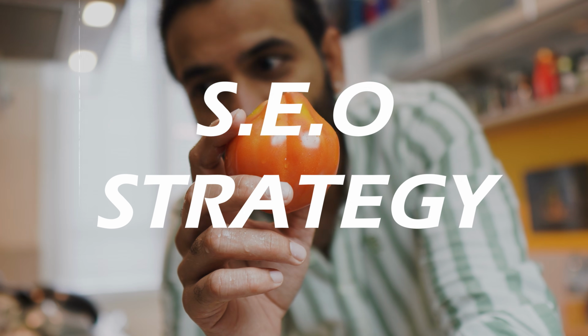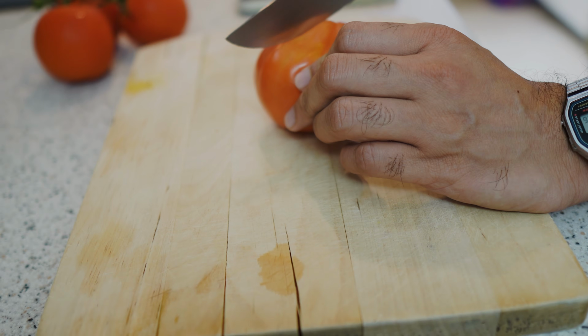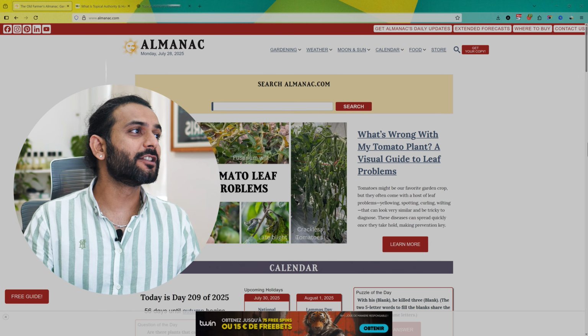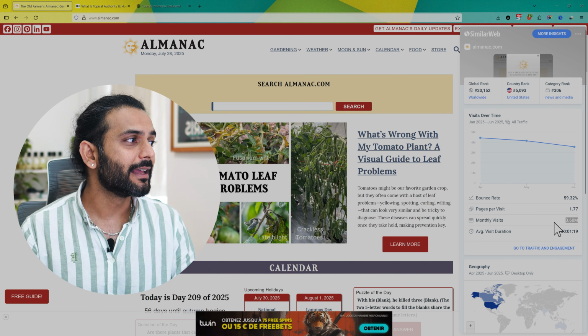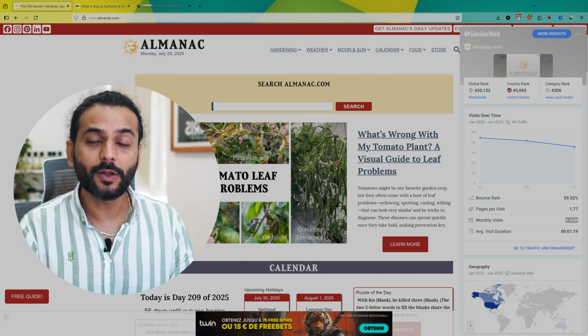This is not just a tomato. This is your SEO strategy, especially for a new website that has no EEAT. Let me cut open the strategy of Topical Authority to increase EEAT, which will finally give you top ranking and massive traffic. You can see this website here is gaining 3.6 million views every month. And this website is implementing the concept of Topical Authority very well.